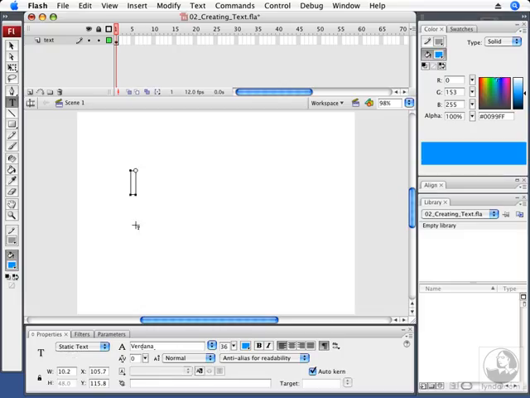Type whatever text you'd like in the text field. I'm just going to type some text. When the cursor is flashing inside of a text field, you're in something called text editing mode. To get out of text editing mode, press the escape key on your keyboard. When you're out of text editing mode, a selected static text field has a blue rectangle and a handle on each corner. Let's talk about some other text options.